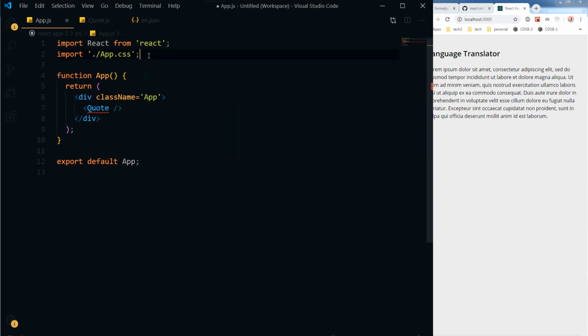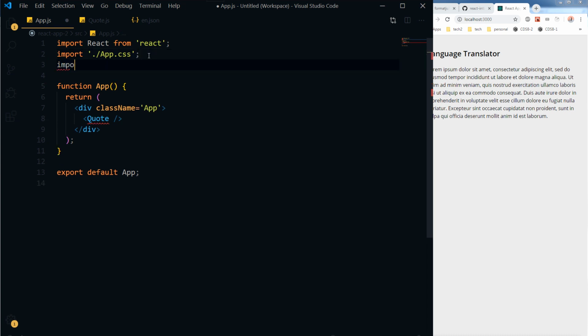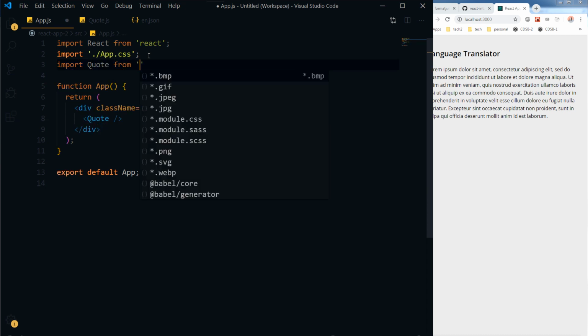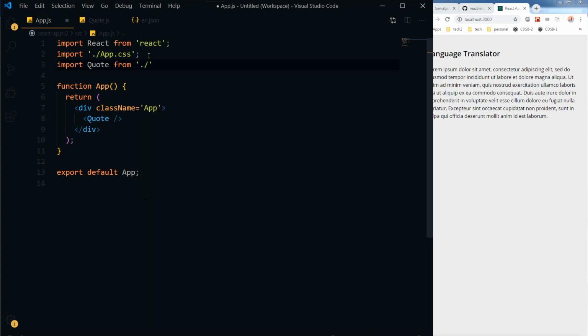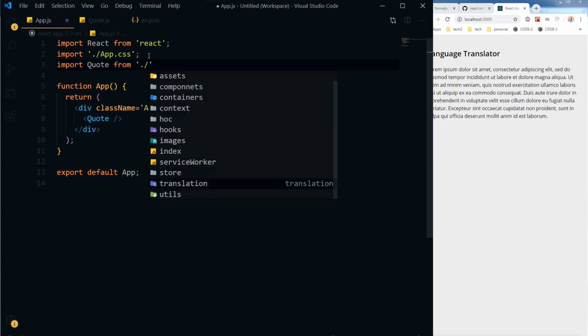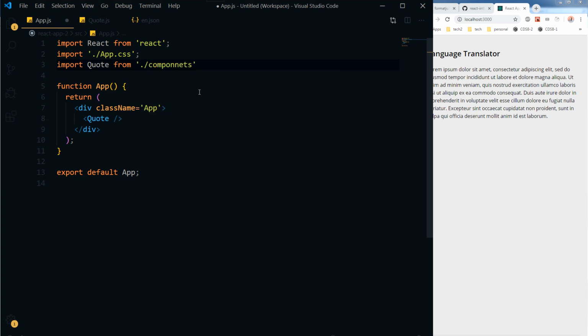Let's import our quote component here. Components, quote, quote.